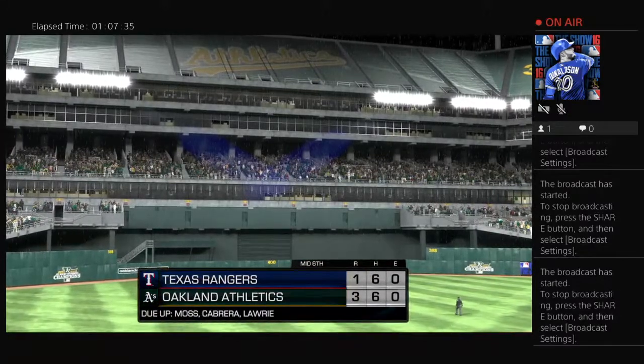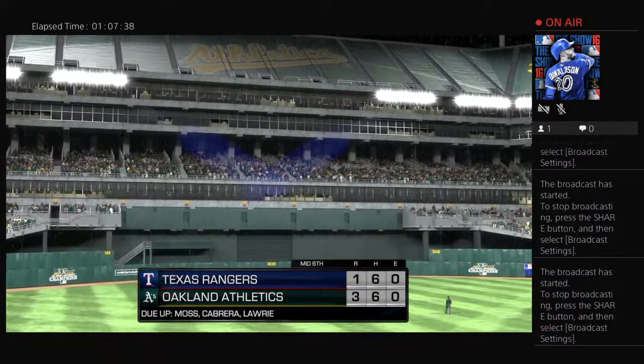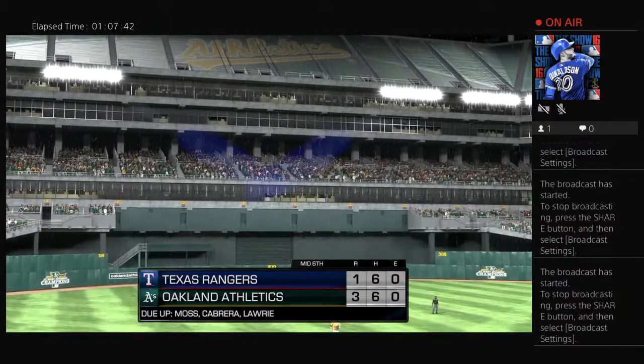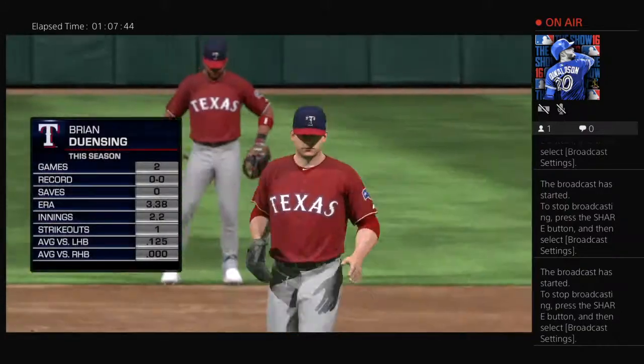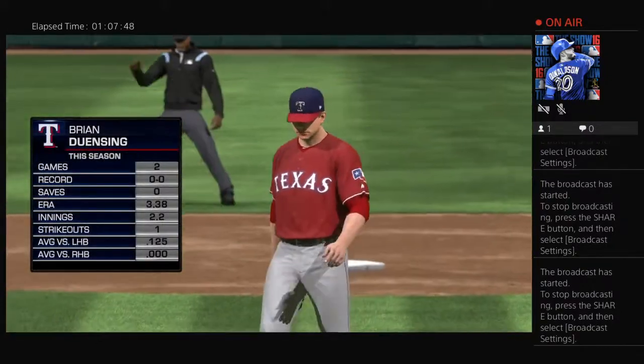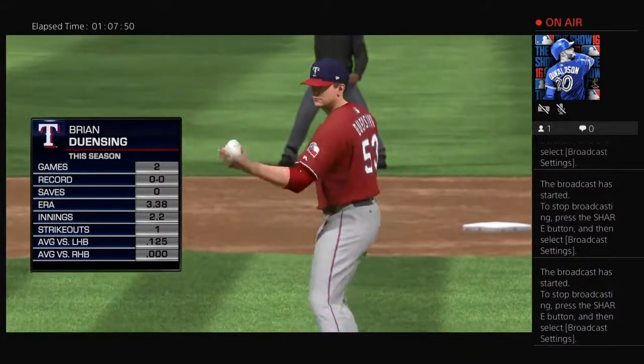To the bottom of the 6th we go. 4, 5, and 6 coming up. The A's lead this one 3-1. Brian Dunning enters to do the pitching in the bottom of the 6th. Number 53, Brian Dunning.